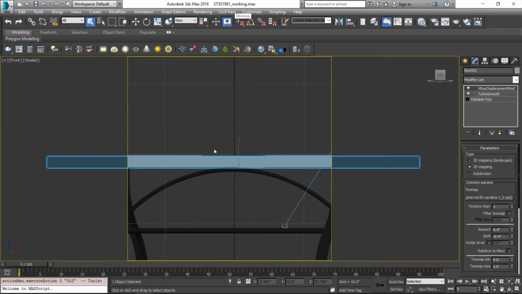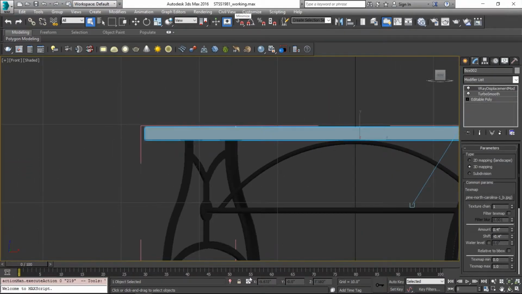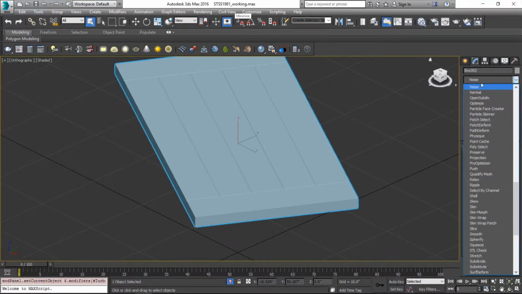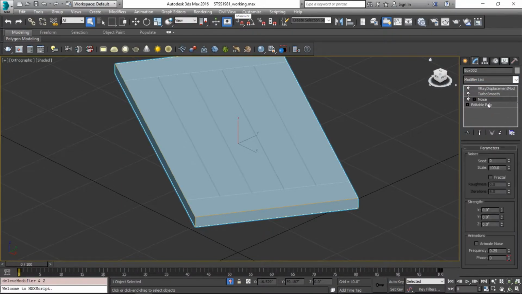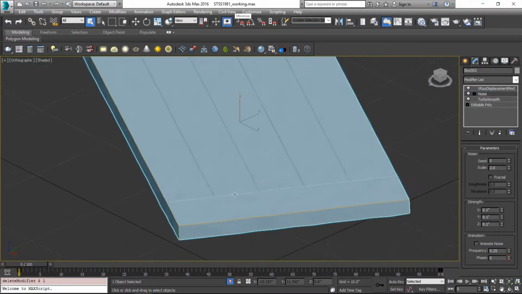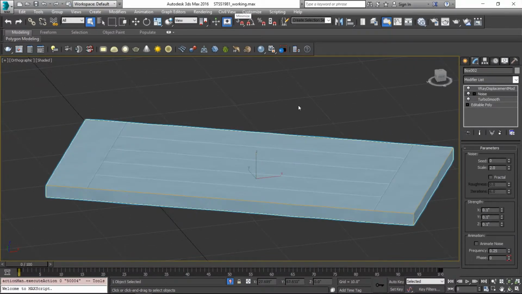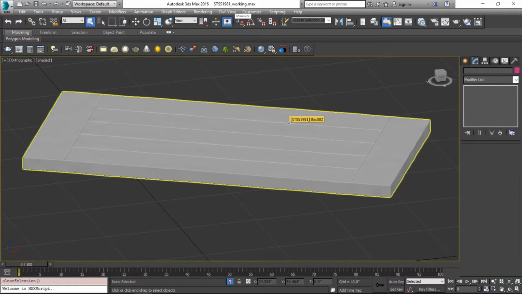So if the detail was a little bit, probably need to do it above this one for now. So you can break up a surface pretty easily by putting a modifier on there. We already have the geometry to support it.